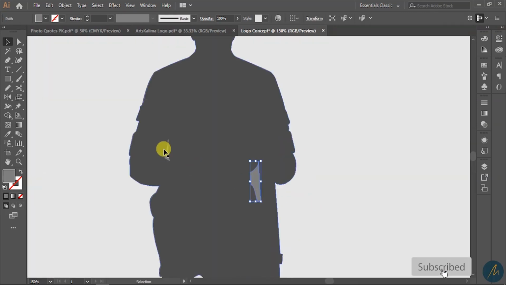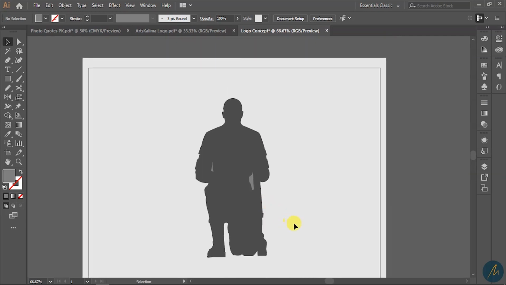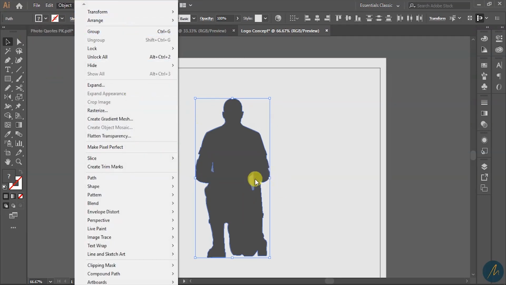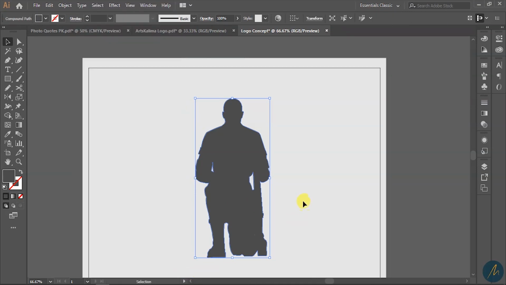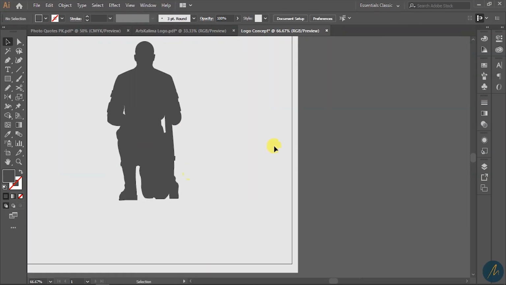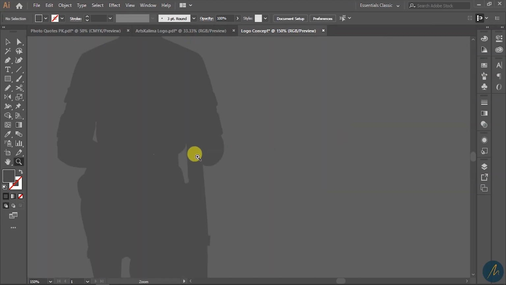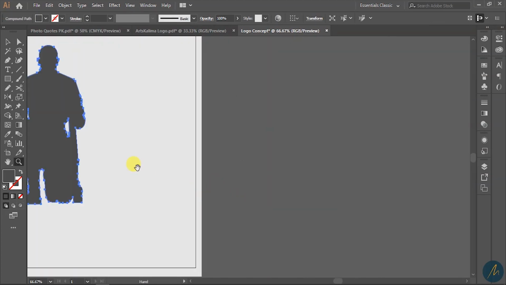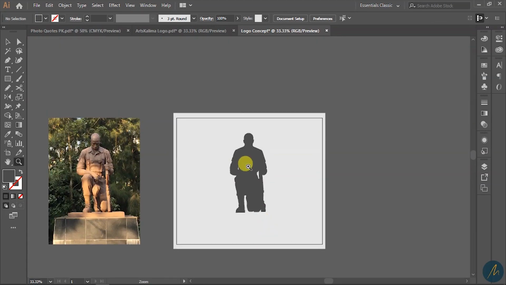And as you can see, we need to leave some space inside here. There will be a gap. The next thing we are going to do is make a compound path. A compound path will help me to empty this space. I'll go to Object, then Compound Path, and make a compound path. As you can see, I have transparent edges inside here. Let's press Ctrl Z and put it back like that.